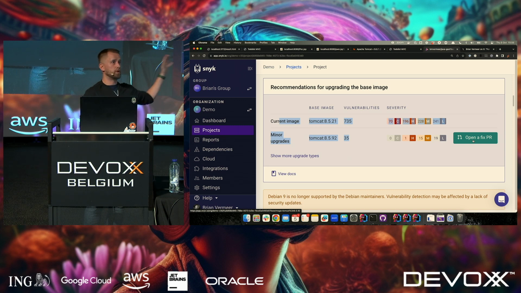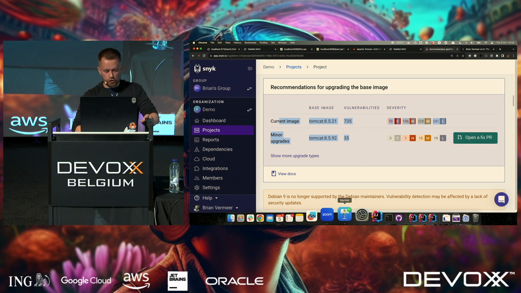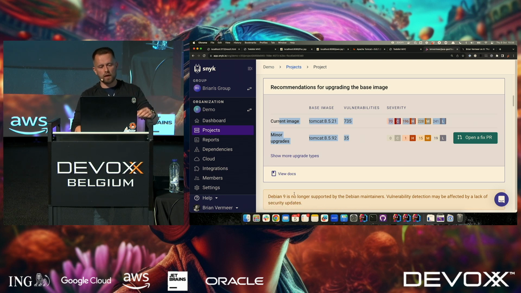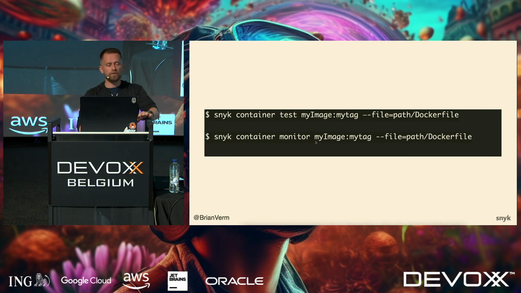Because at the point where we put this into production, it was okay. Not anymore. So you should take care of your Docker images. That's basically what I'm saying. And you should update your images, even though your application doesn't change.